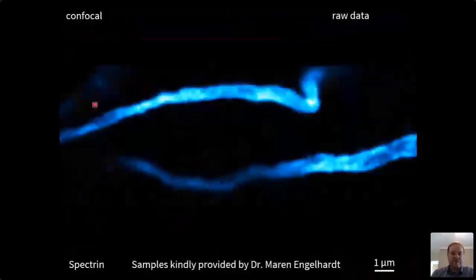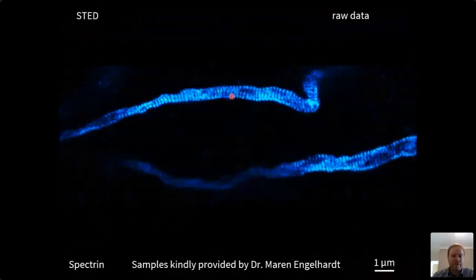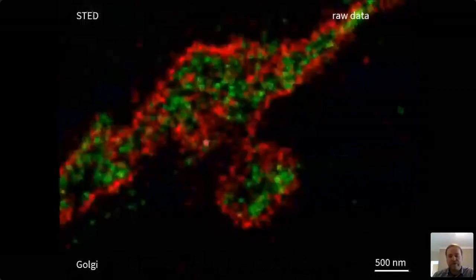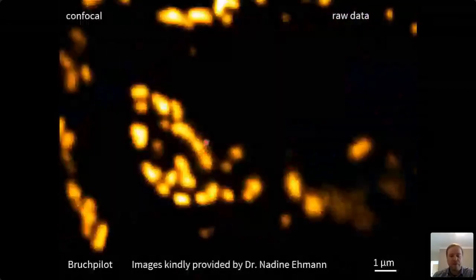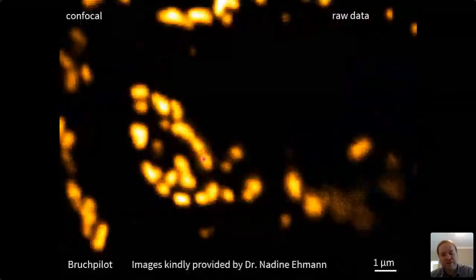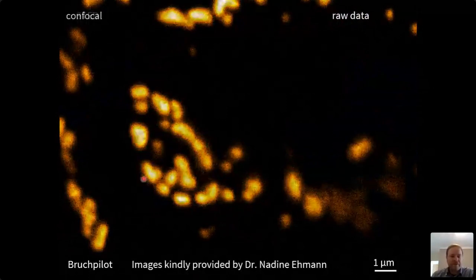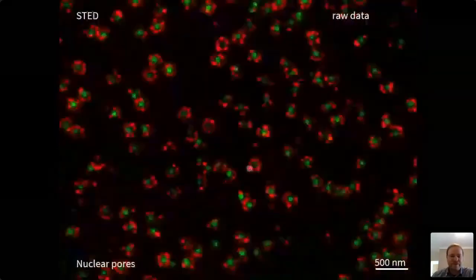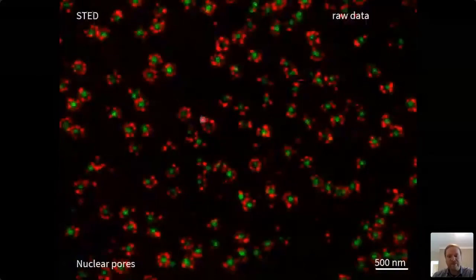Yeah, some images. So these are spectrin rings, which are usually about 190 nanometers apart, which you can't resolve with normal confocal. If you look at them through STED, you can see the rings. And then some mitochondria where you can resolve superstructures, or Bruchpilot, which is a neuronal marker I've worked with a lot during my research in Karlsruhe, Heidelberg, and Bonn, and where you can also see substructures. And then I guess the signature is the nuclear pores, where you can also resolve the substructures.